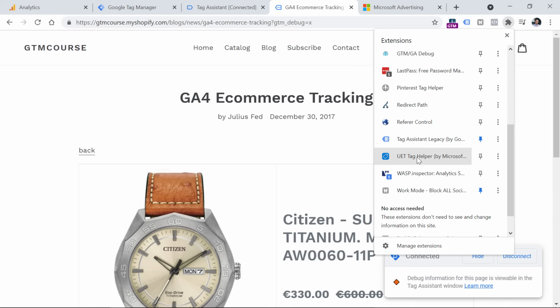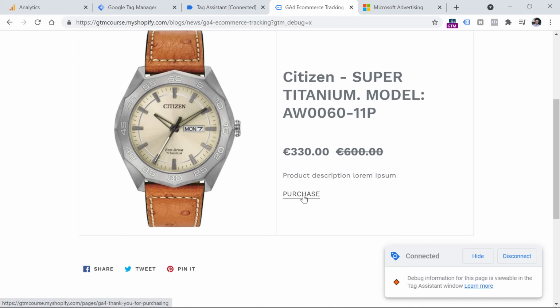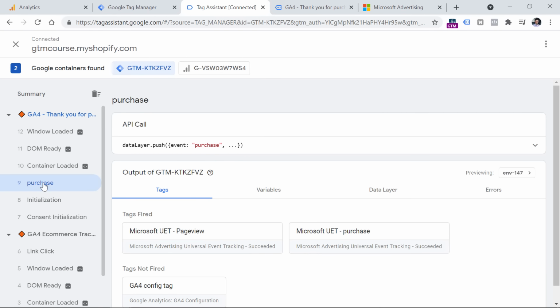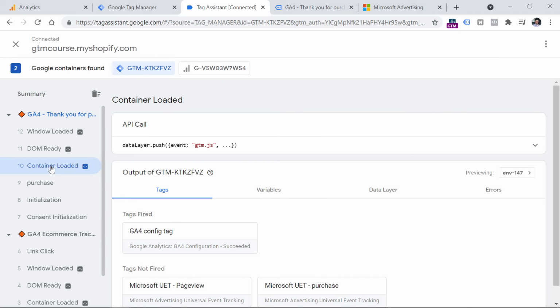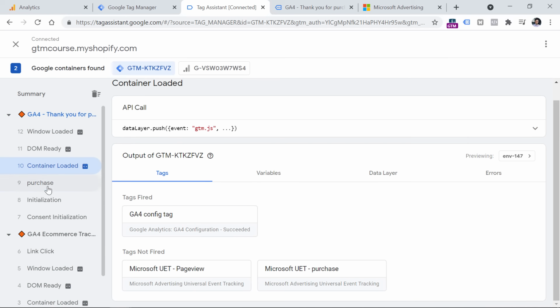So I have to click it and then click on right here. Now let's make a purchase. And here I will see that my order confirmation page has appeared. Here I can click on the purchase, and I see that on my purchase, my page view tag fired, my purchase tag fired, and on the container loaded, the page view tag did not fire because it has already fired once per page on the purchase.